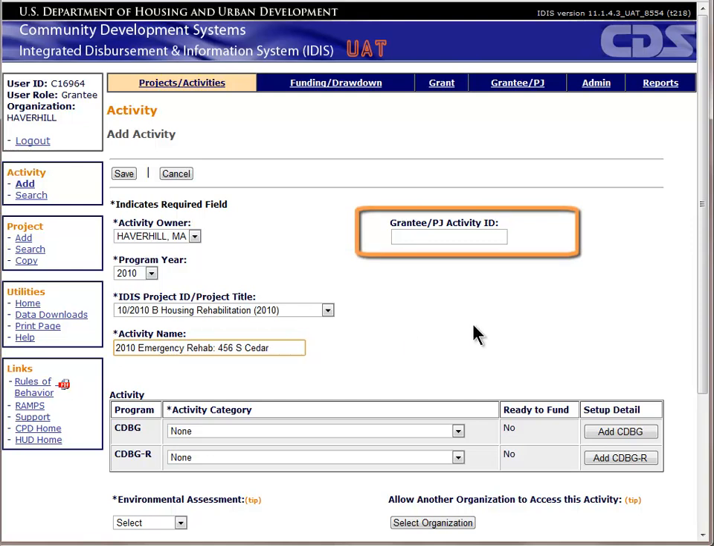The Grantee/PJ Activity ID is another field that can help you quickly identify an activity. This is an optional field. HUD does not require it. Many grantees populate this field with information that will help them reconcile their IDIS information and their local financial records, such as a contract number, purchase order number, or local accounting code.